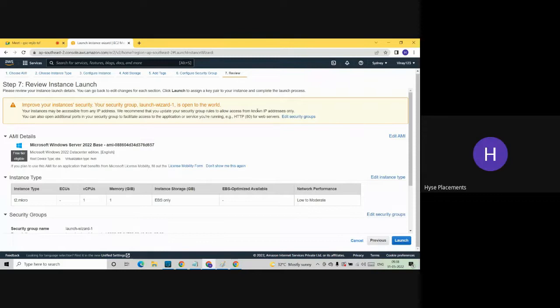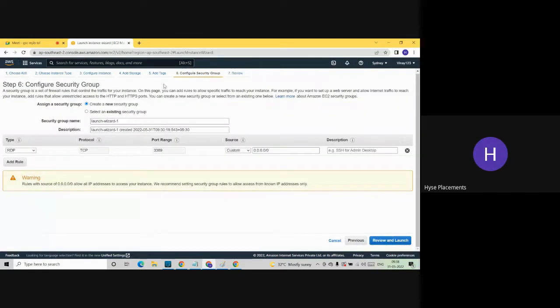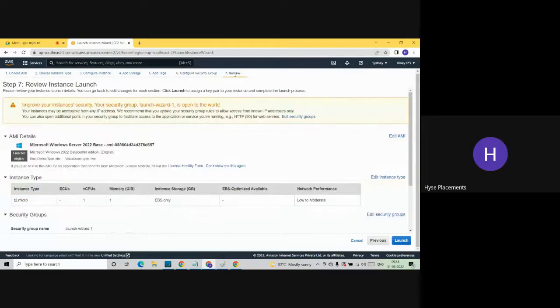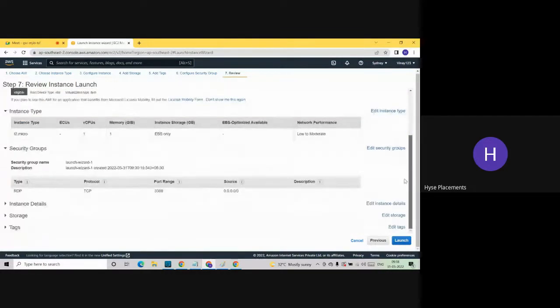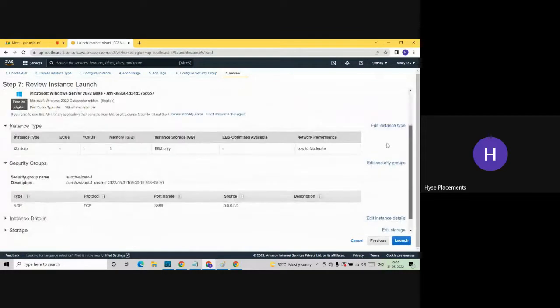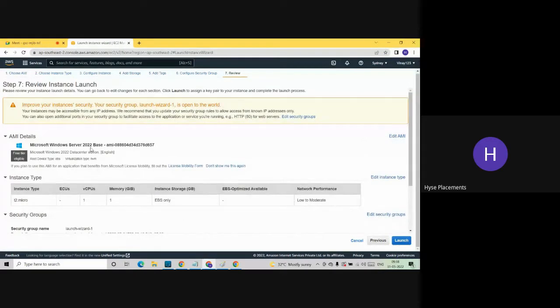So this is the final step, guys. Here we have to give the security group. Okay, that is done. Here is the review. In the review, whatever we have done in the earlier six steps, we can review once again. If we want any changes, we can make them here as well. So we have selected our operating system as Windows Server 2022, and we are going to launch one instance.